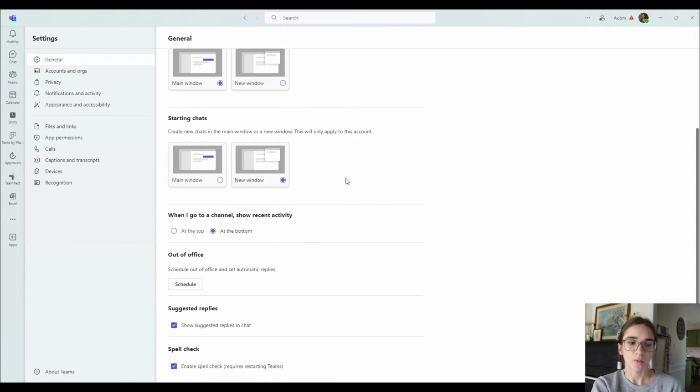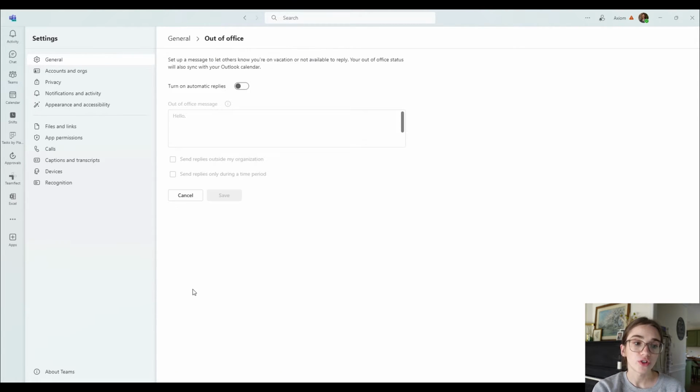So the last thing that I wanted to mention too inside of this general settings is you can schedule an out of office. This is super helpful if you're going to be out of town for a week and you want to let your team know and remind them about it. You can choose to schedule that here just by clicking schedule, turning on automatic replies, and you can set an automatic reply for the out of office message.